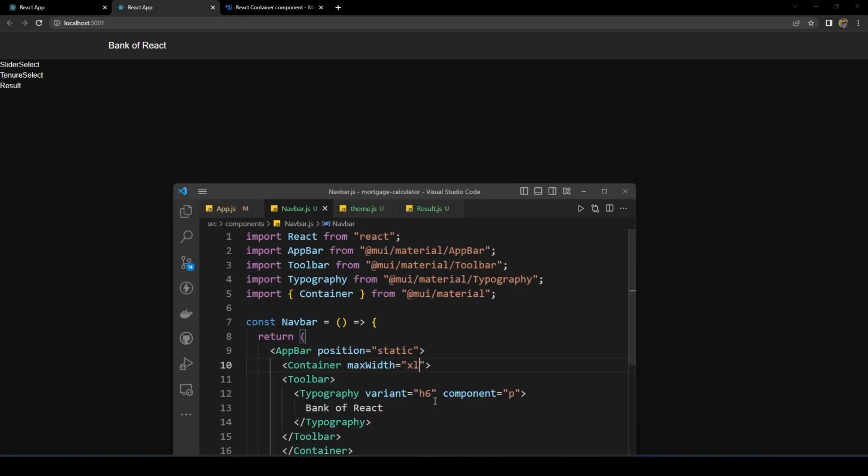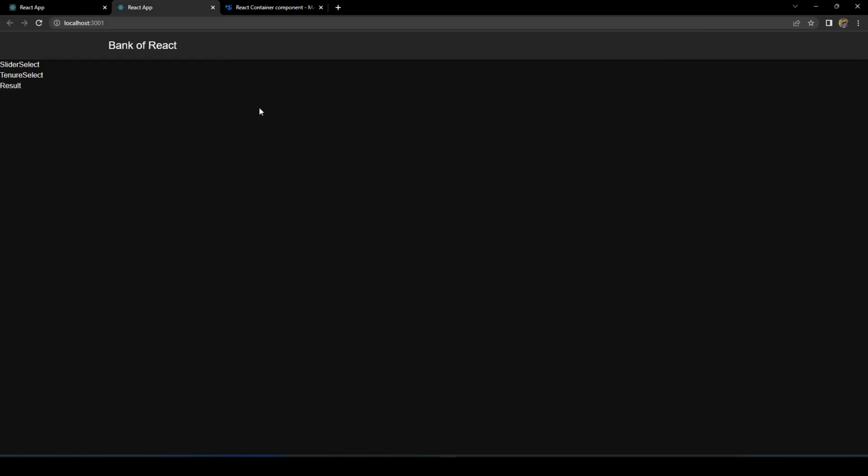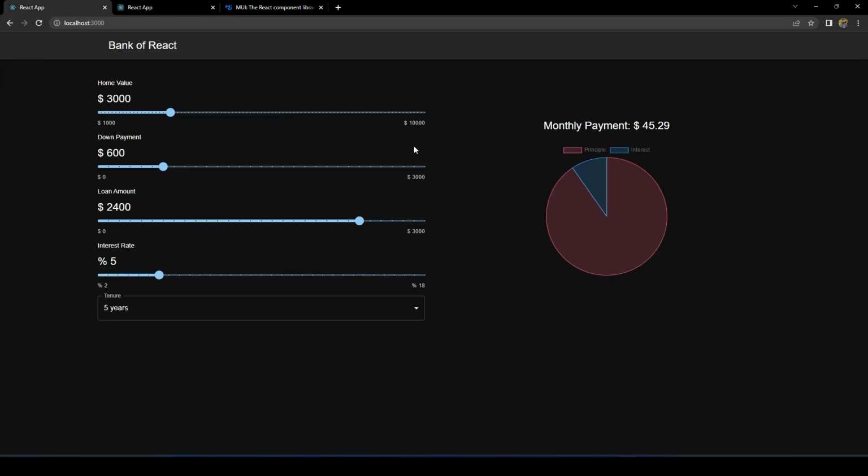Okay, we'll go back to our VS Code and make it H5 like this. Save it. Let's see the result. There we go, guys. It's very similar now. Alright guys, so far so good. We're done building up our navbar. Next up, we're gonna build the slider components.